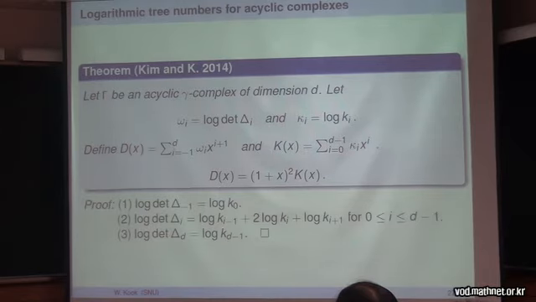The proof is very straightforward. All you need to do is that if you apply log to the determinant, then you can expand this as a sum, and you'll see very easily that this type of convolution happens. So in the case of an acyclic complex, the notion of tree numbers and the notion of the determinant of the combinatorial Laplacian contain exactly the same information. So that is an interesting effect.